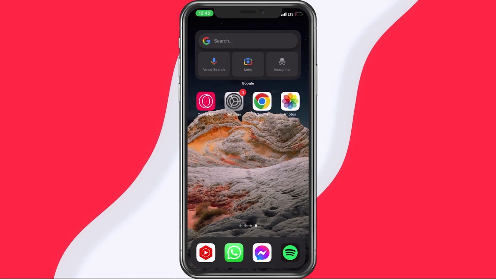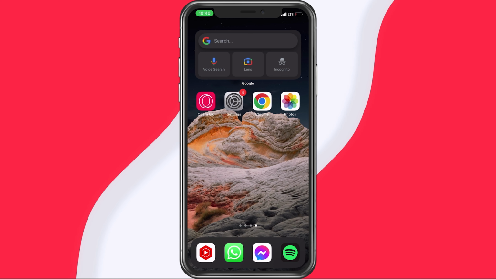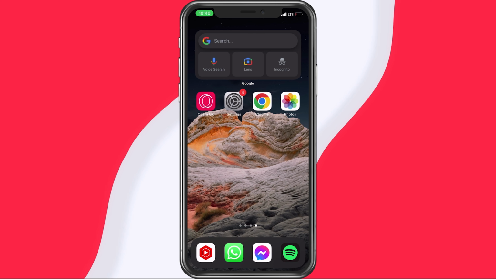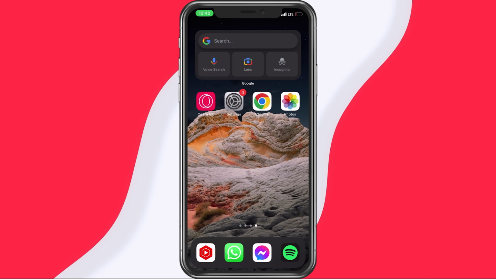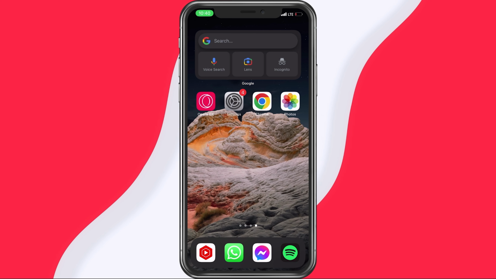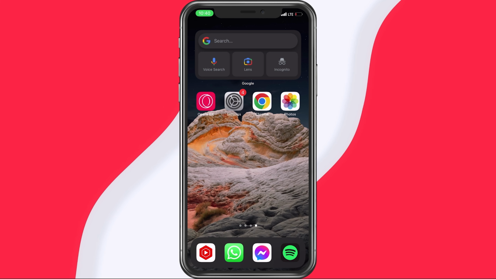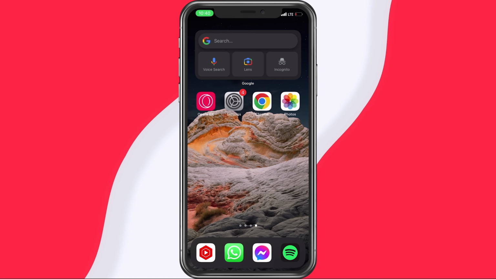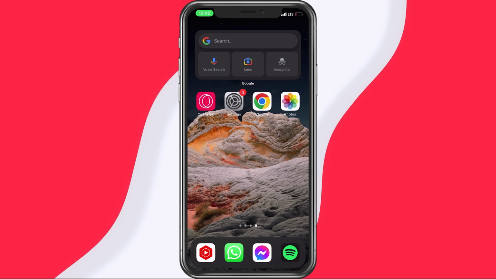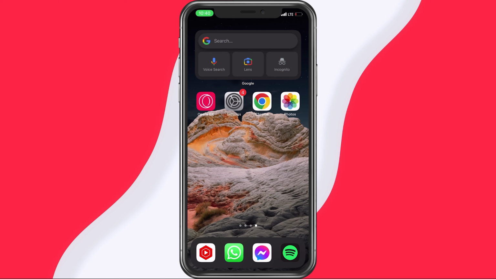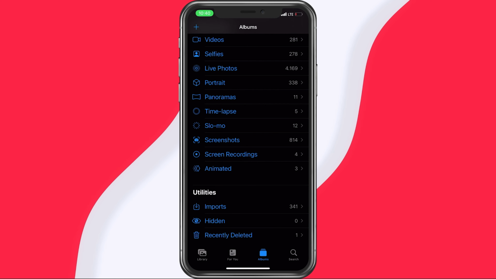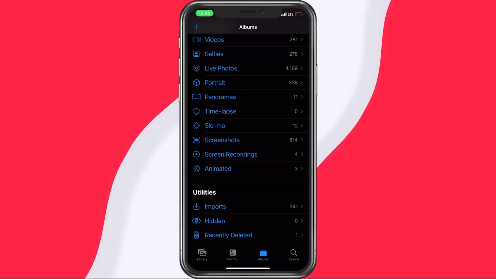There are different ways of recovering deleted photos and videos on your iPhone or iPad, depending if the files have been recently deleted, permanently deleted, or if your photo album was ever synced with your iCloud on one of your devices. First of all, open up your Photos app and navigate to the Albums tab.